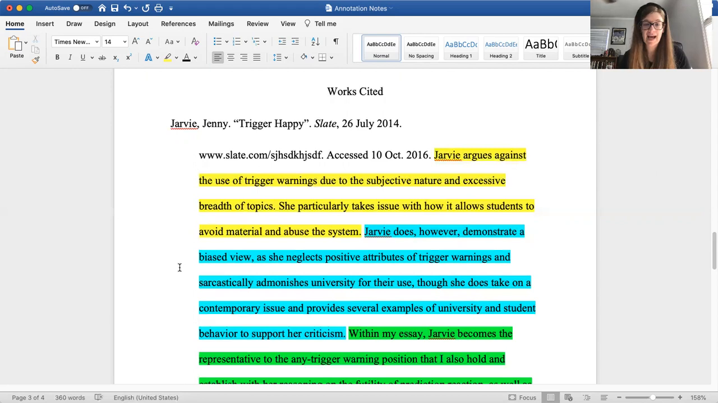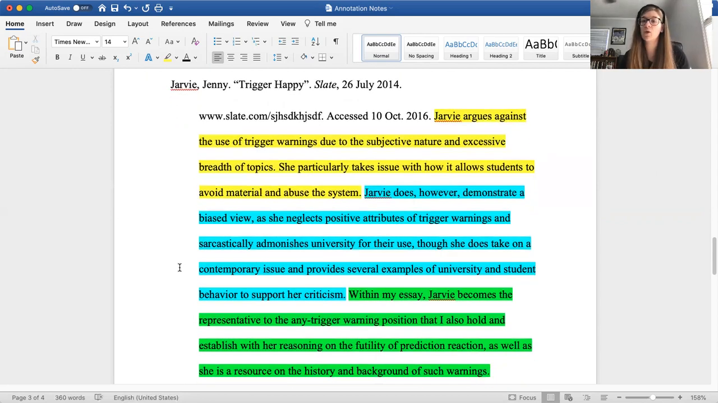Then I go to my analysis. So this is essentially the credibility or quality of her as a source. Jarvie does, however, demonstrate a biased view as she neglects positive attributes of trigger warnings and sarcastically admonishes university for their use, though she does take on a contemporary issue and provide several examples of university and student behavior to support her criticism. So I'm looking at her methodology and her tone and bias, right?